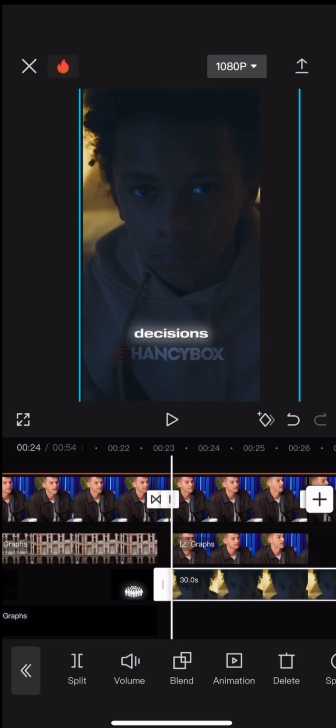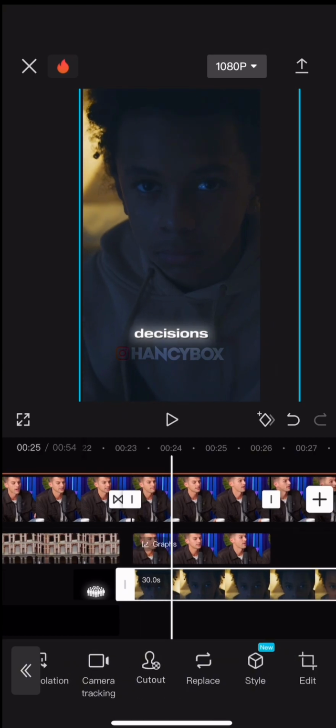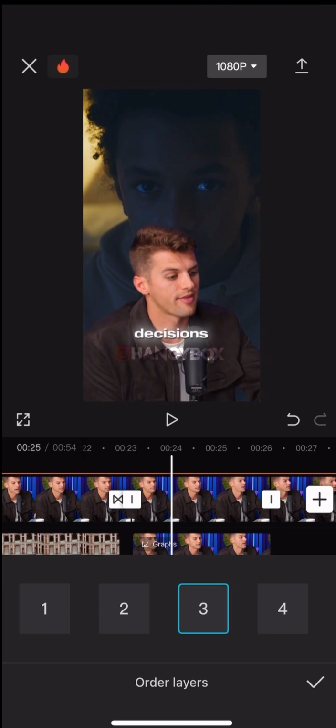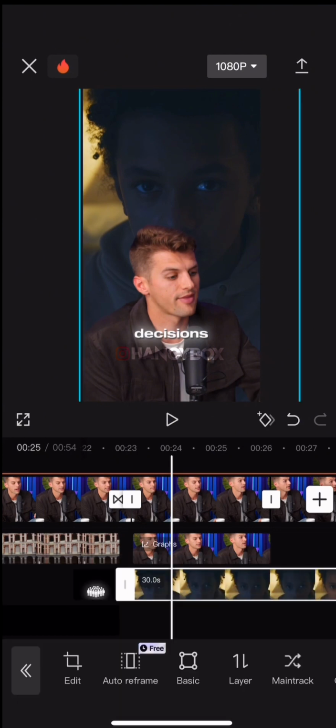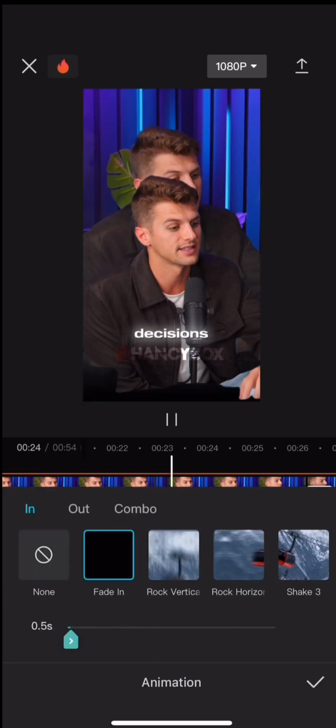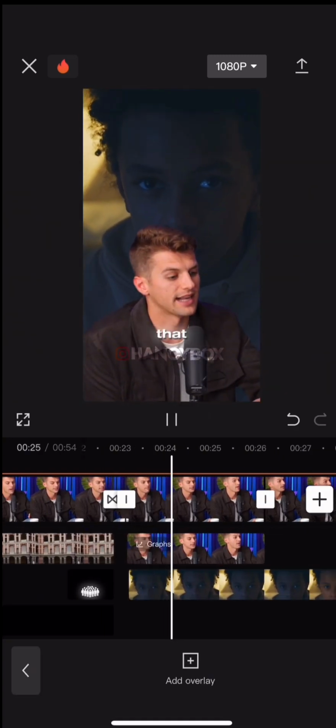Now, we will add a video and set as a background. I mean behind the man. Go to layer and adjust the layer. Select the layer number 3, because 4th layer is cutout. Also put animation on video fade in, so it will come in a good way.